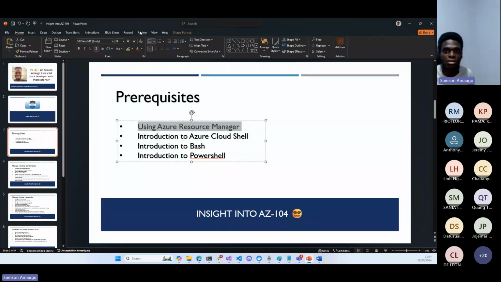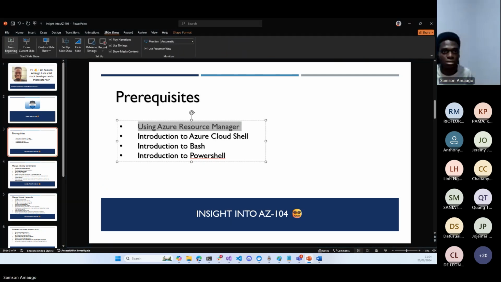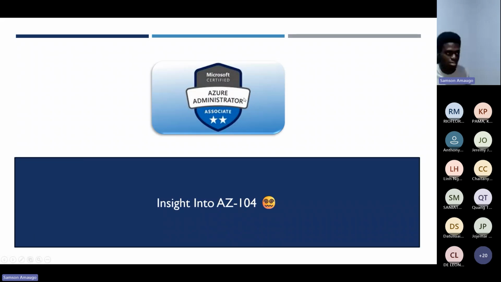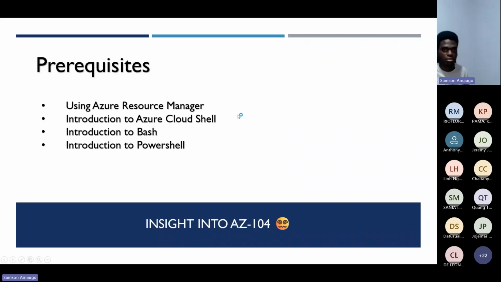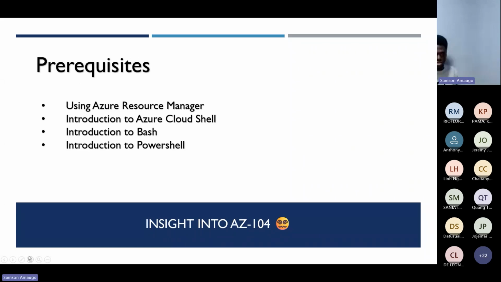But let me, all right, I think this is a better view. Yeah, so that is all for using Azure Resource Manager. Let me get this highlighter up then. So that's all for using this Azure Resource Manager.